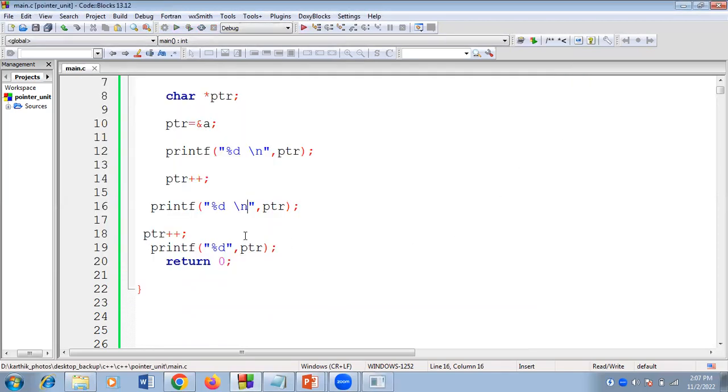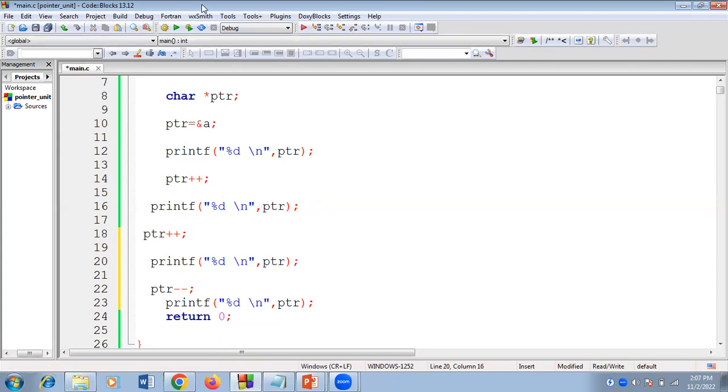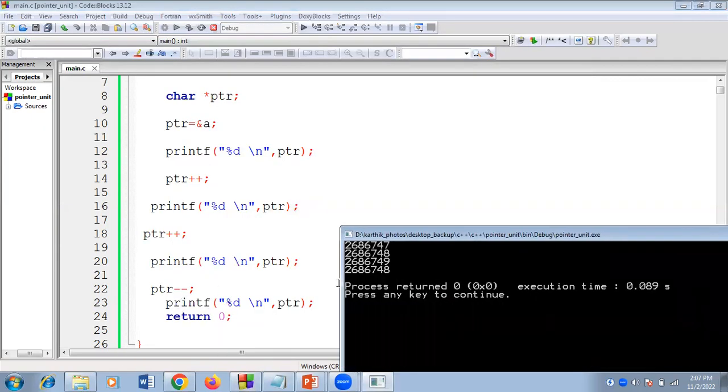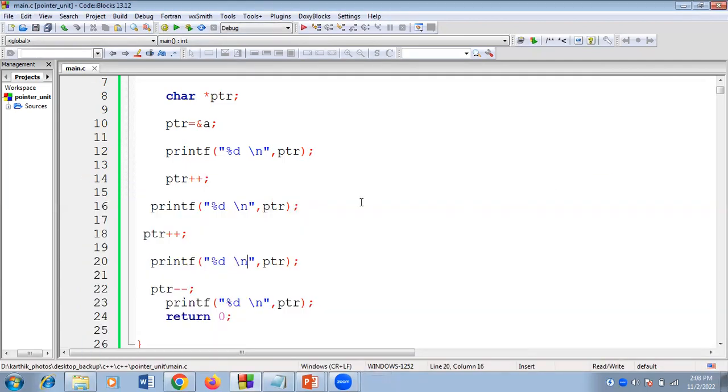Suppose you want to do the decrement, so take the same example. Just do the decrement, ptr minus minus. Then I will use printf. Just observe, after this decrementing, it is pointing to the previous location, 748. So this concept we call pointer arithmetic.